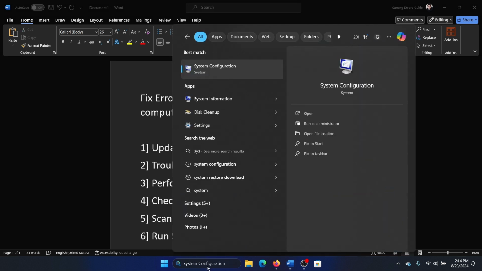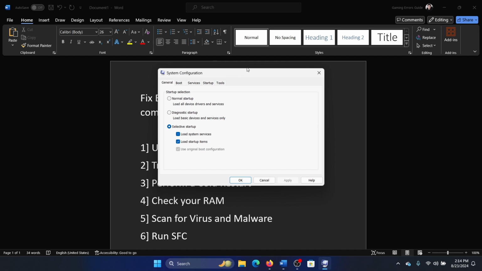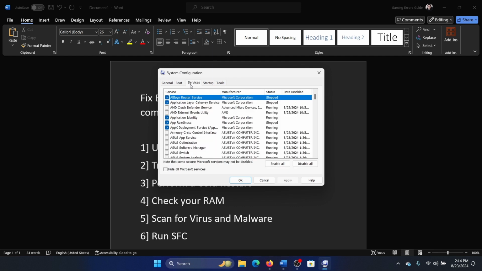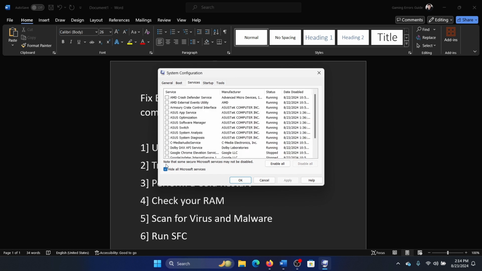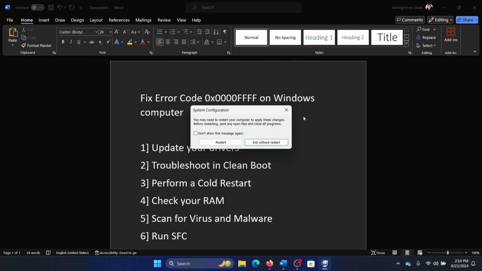The second one is to troubleshoot in the clean boot state. Search for system configuration in the Windows search bar and then open it. Now after opening it, go to the services tab, check the box associated with hide all Microsoft services. If any of the services are checked, click on disable, apply, OK, and then restart your computer.